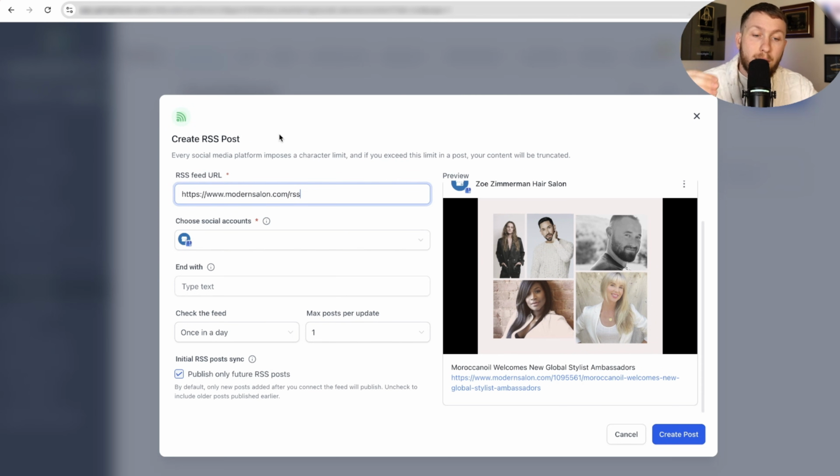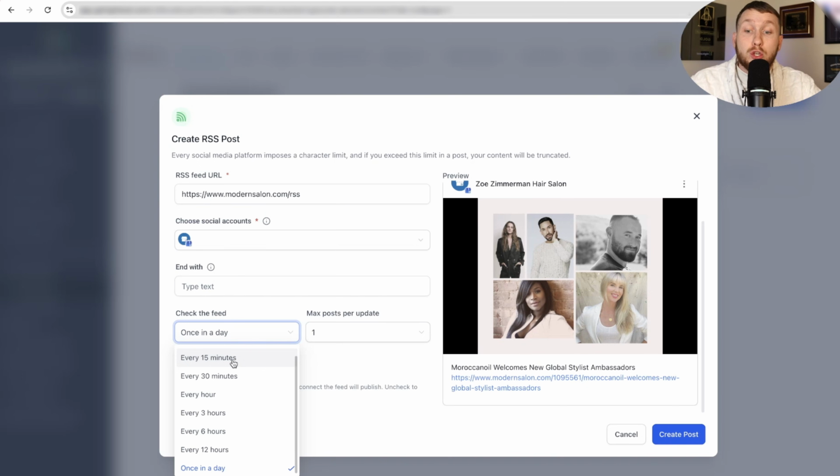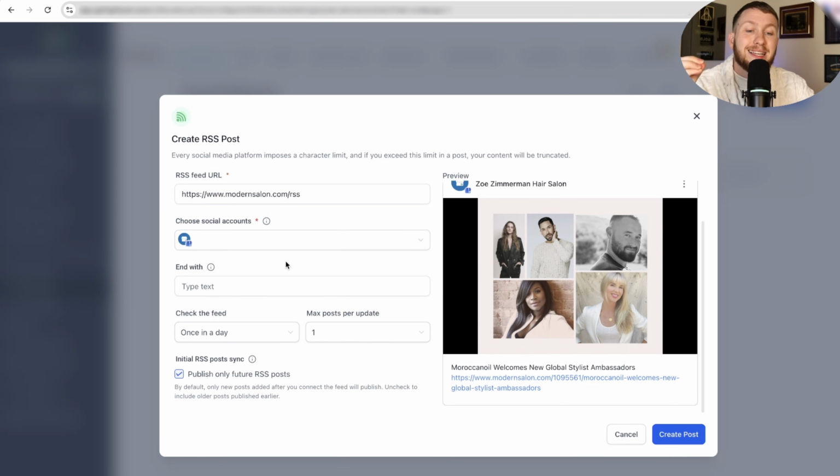So the whole point, like I said before, is you can have a bunch of posts coming out all the time on any of your accounts. You can pick as much as you want. You can even have it every 15 minutes. That's how powerful it is. But the cool part is it's pulling niche relevant content into your socials.